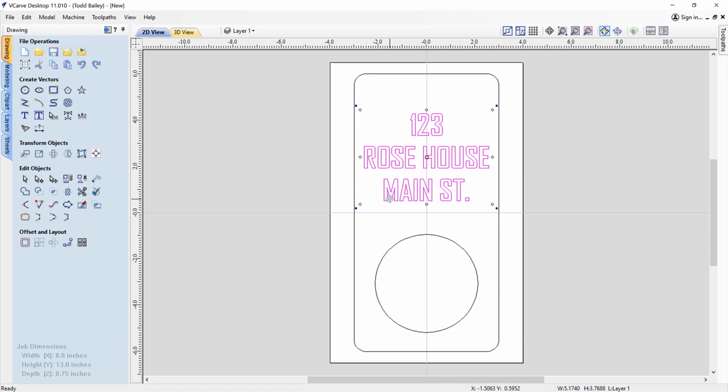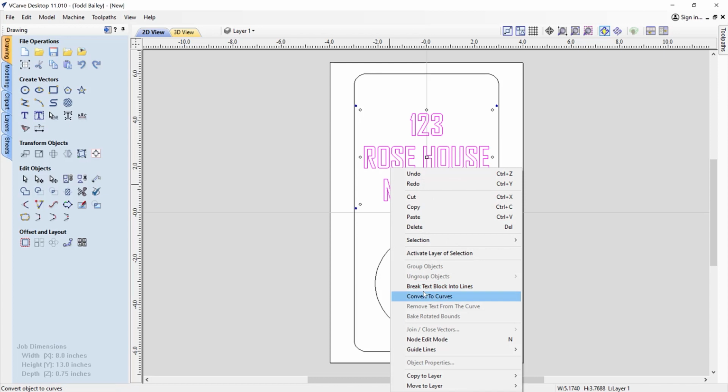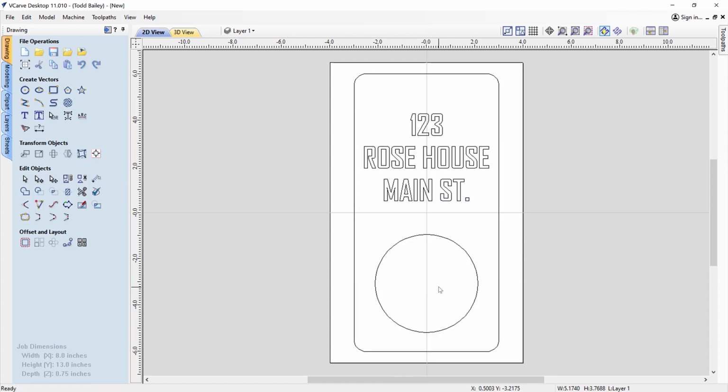But in order to do that, I'm going to need to break apart this text into single lines. So let's right click on that, and we're going to break the text block into lines. And now you'll see I have 3 different lines here of text. Now I can independently select these and hold down my shift key and use this control handle, and I can size that up to what I need. That seems pretty nice right there, maybe a little bit bigger. That looks fine. Rose House is a good size, and I think I want to bring Main Street up just a little bit bigger.